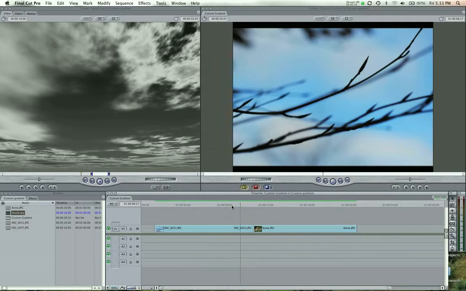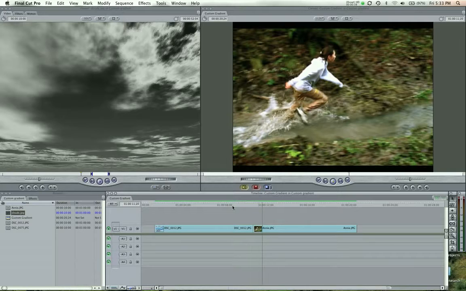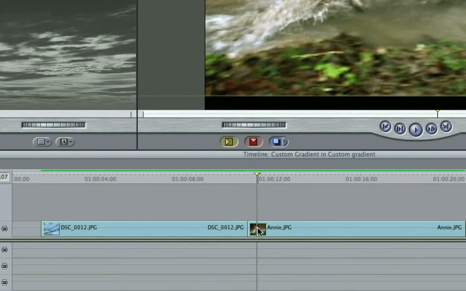So I'm just using two photos right now, and as you can see, if I play this, it just jumps from here to there. No special transition, but what I want to do is add a transition between them. So what you need to do is select that little gap in between. That little selection point is there, and you'll see it highlighted when you click it.